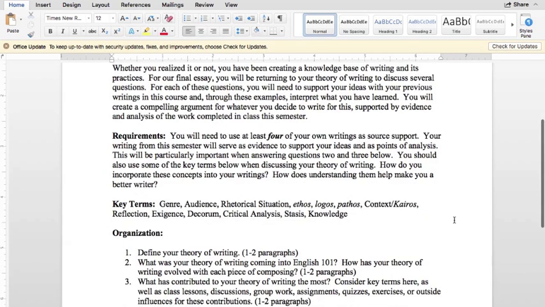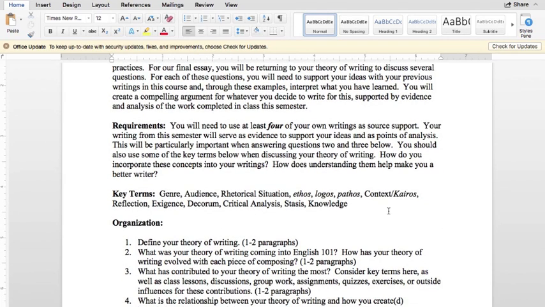So the requirements for this are simple but a little different than what you're used to. So you will need to use 4 of your writings for this paper as source support, and by that I mean you need to use any writing that you've done over the course of this semester, preferably writing from this class, but it can be writing from any of your other classes. It can be writing from your workplace. It can be writing that you do in your personal time. It can even be writing that you engage in on social media or with friends, right? So there's nothing specific that you need to look at, but it might help you more to use writings from this class.